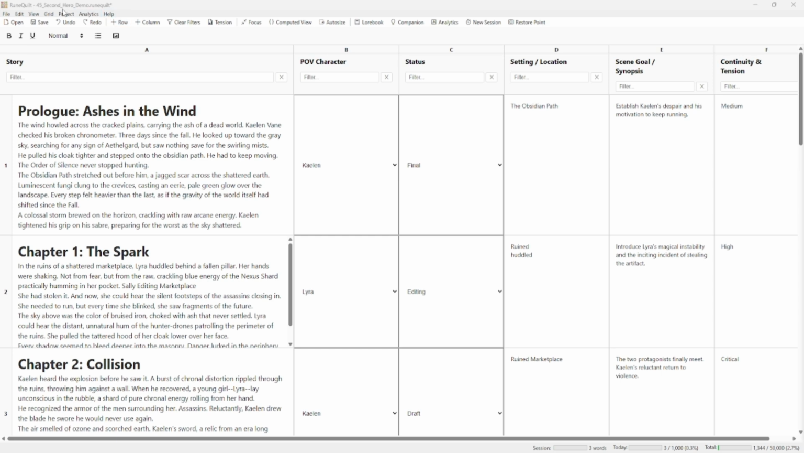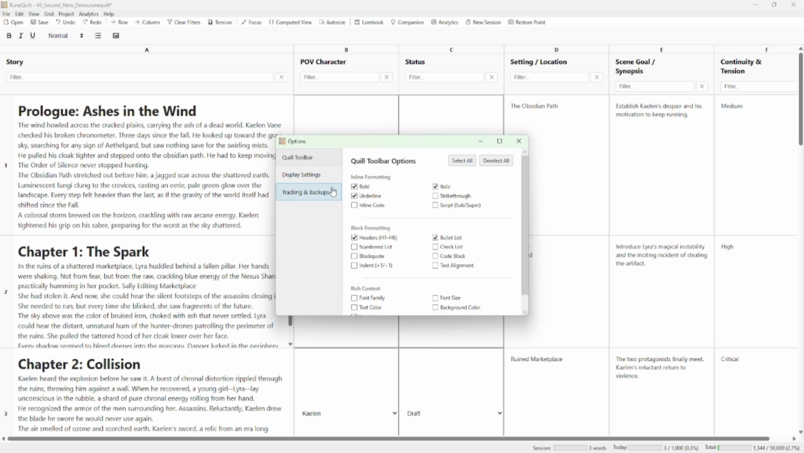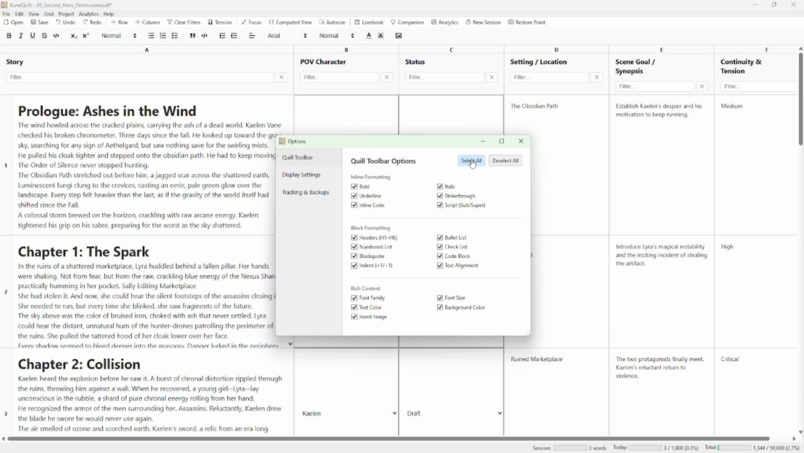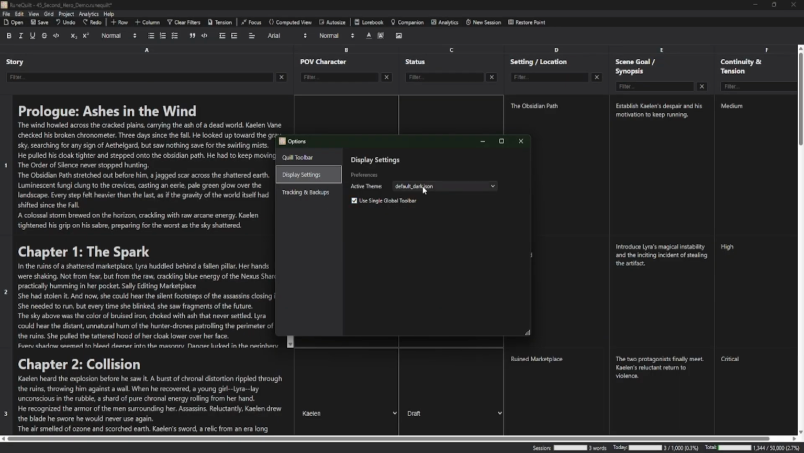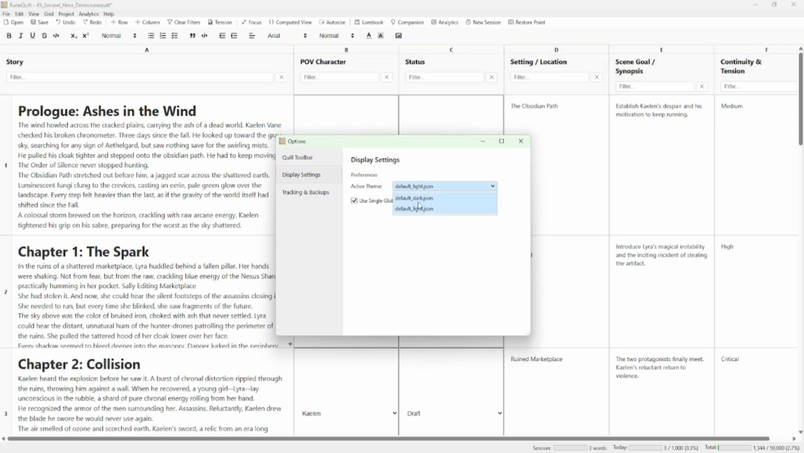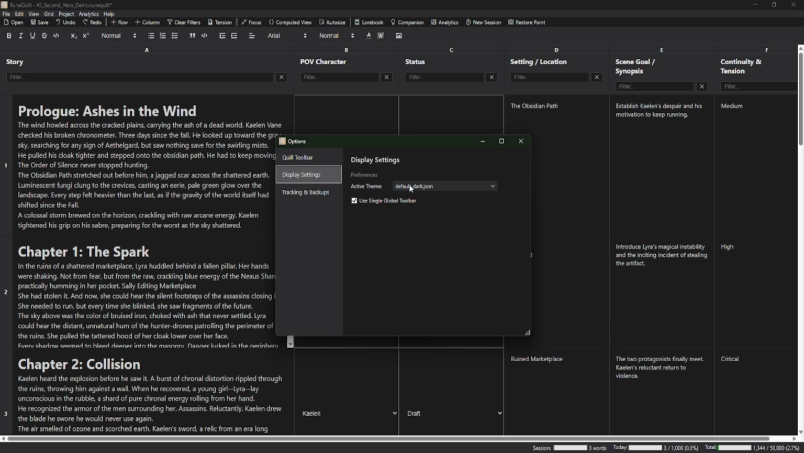I also rebuilt the theme system, and while I'm at it, I also completely reorganized all the menus. They should be a little bit more logically laid out. Let's go over to File Options. While we're here, I'll go ahead and talk about some other things that are in here. We have this Select All feature or Deselect All. If we go under Display Settings, what I've done is create a full theme system so you can define your own custom colors for the software. And these themes do propagate elegantly through the whole application.